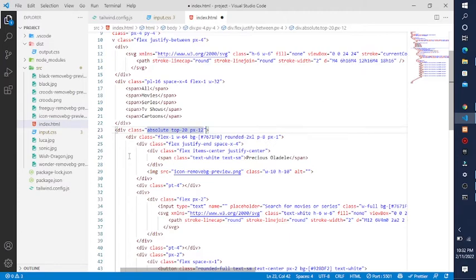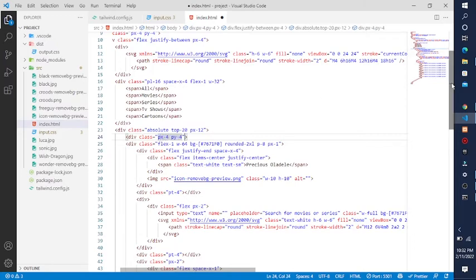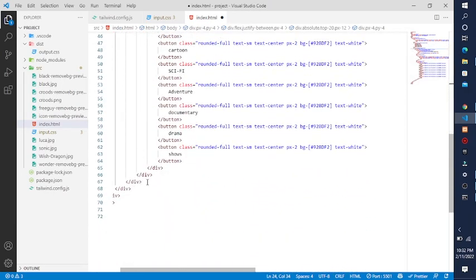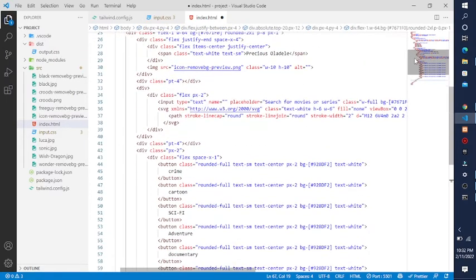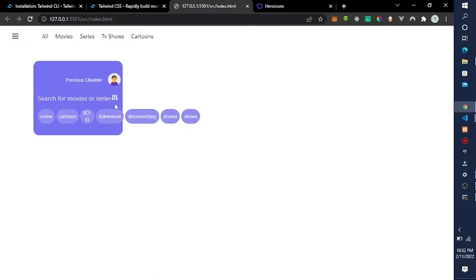All right, so with that also, I want to go ahead and have a div. I'm just gonna cut this one. Class of px4 and py4. Then we need to close this at the end. Okay, so we've closed that at the end. So let's save this and see what happens. So this is what we are having right now.